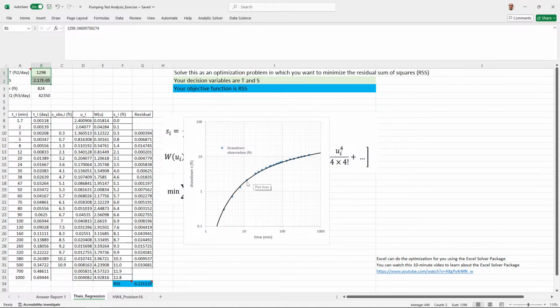And how do I estimate these two values? I just find the value of T and the value of S that makes a good match between my model and what I'm observing in the field. Okay, so you can practice with this.